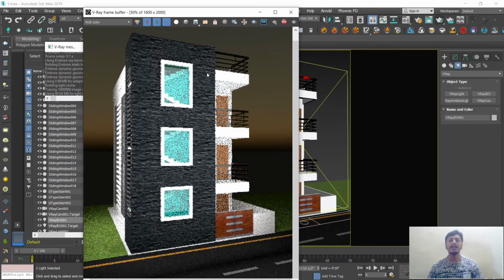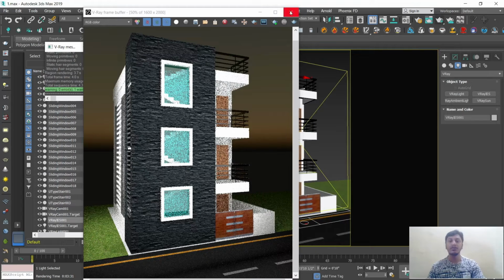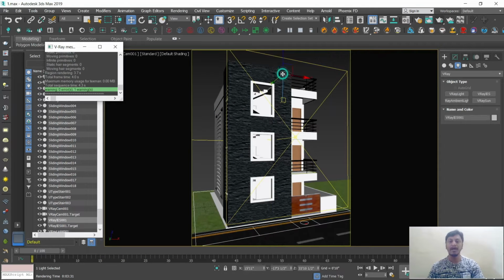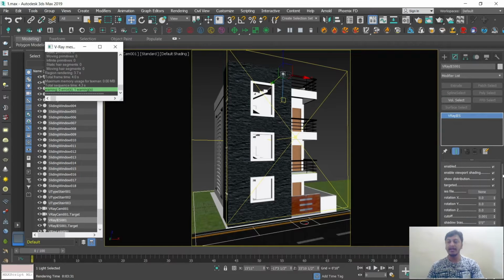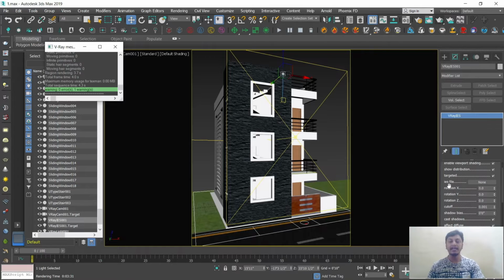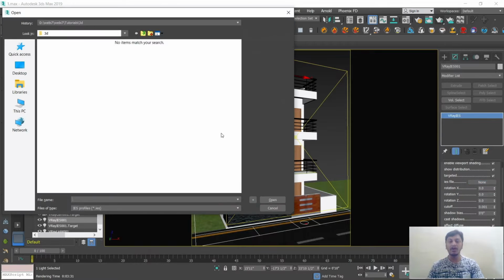So you can't identify anything because there is no light source at all. We just added an IES light, but we haven't added an IES light file. So you need to add an IES light file. Where will you find it? Go back to modifiers. On the right hand side you have an option called IES file. Click on none.